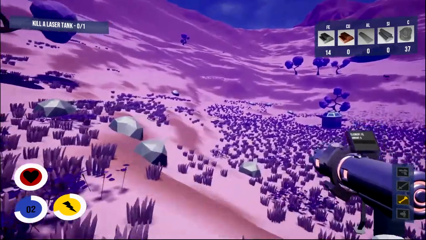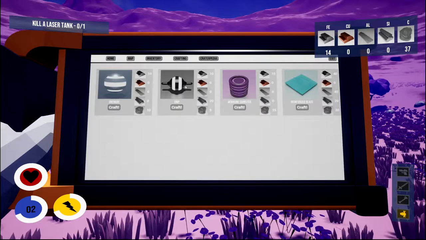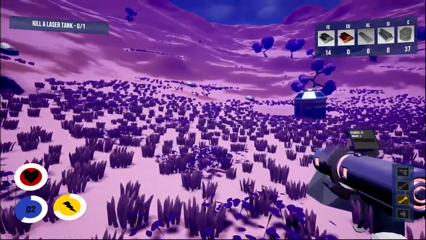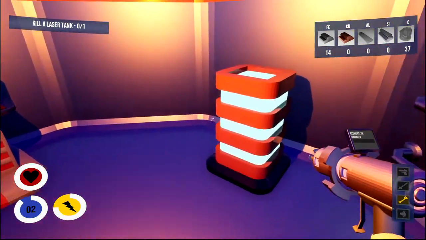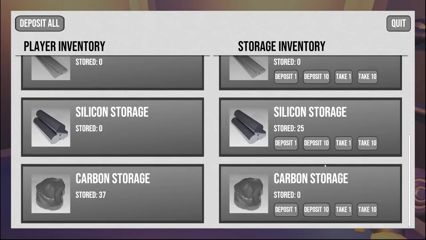Alright, so let's drop some of this stuff off. See if we can make the EMP. Oh, I need some silicon. Yeah, need some silicon. Okay. Let's drop this off. Let's go kill ourselves one of these dudes. I have 25. Well, we're gonna need more. We're definitely gonna need more. Okay, so let's go back out.